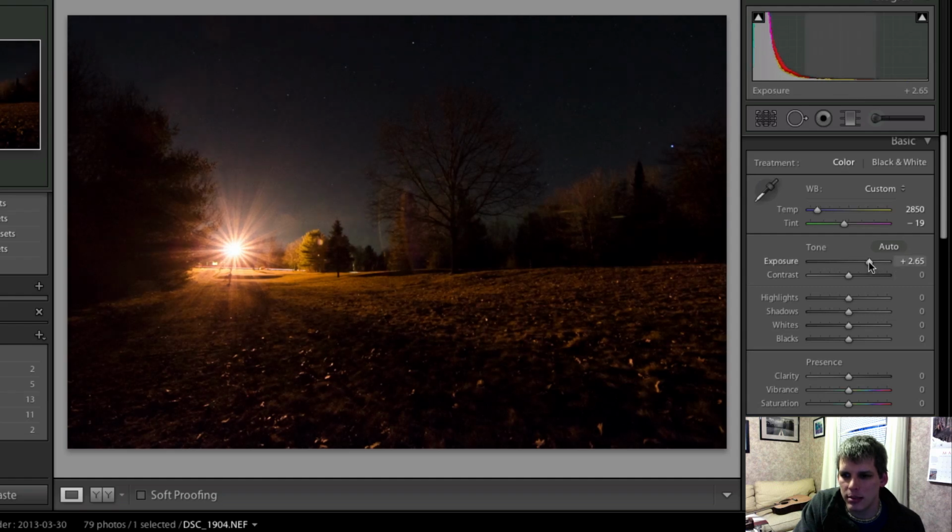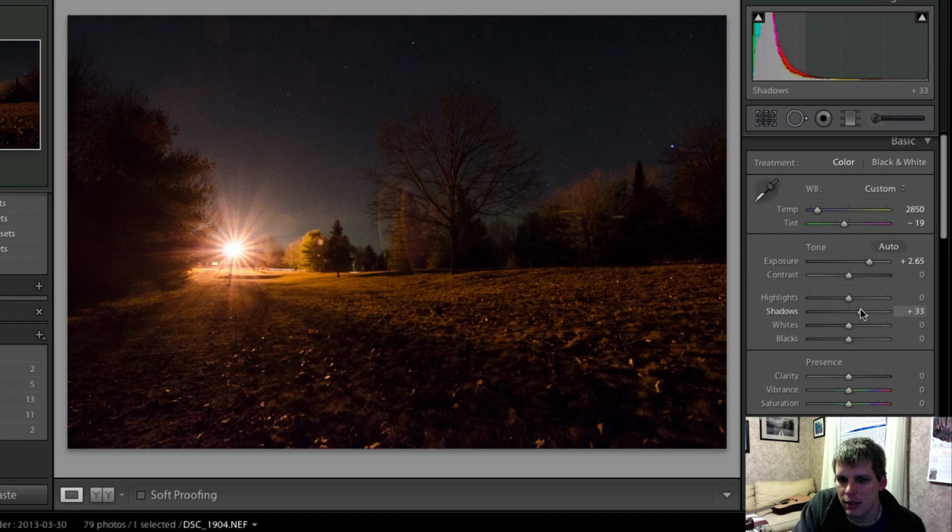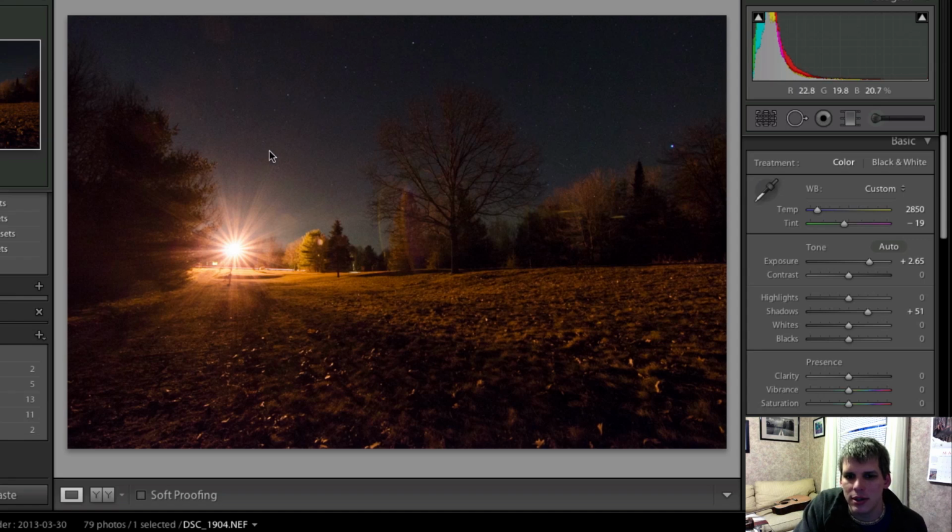I'm going to raise the exposure just a little bit more. You can see I'm 2.65 above where I started here. I'm going to bring in some shadows as well, because it is really dark and we want to bring the shadow detail in too. And that's going to start to bring more of the stars back, bring a little bit more into these trees as well.